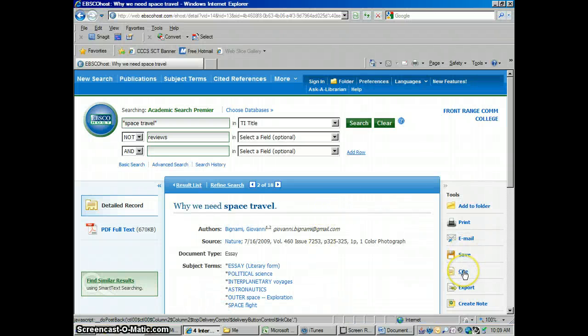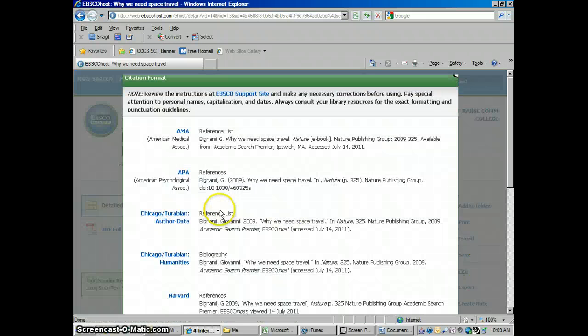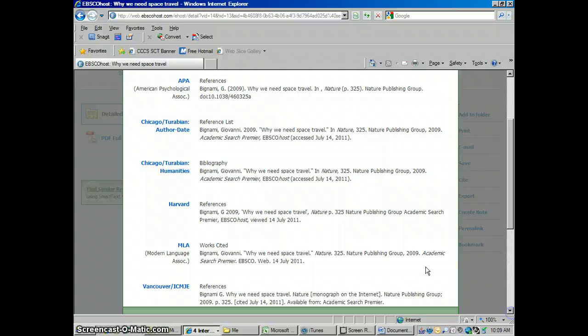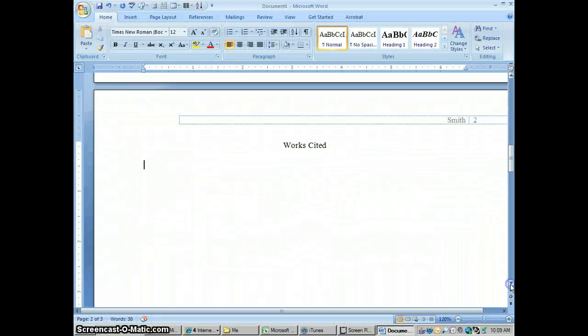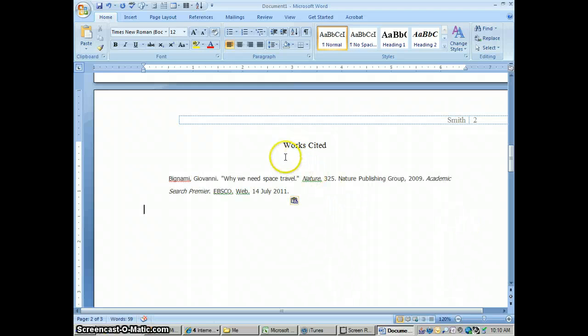Just to show you an example, I'm going to click Cite on this article. I'm going to look for the MLA citation in here because there are different styles. I'm going to grab that MLA citation, go back to my document, and I can paste that citation in here. Now I'm going to need to correct this citation because it looks funny.